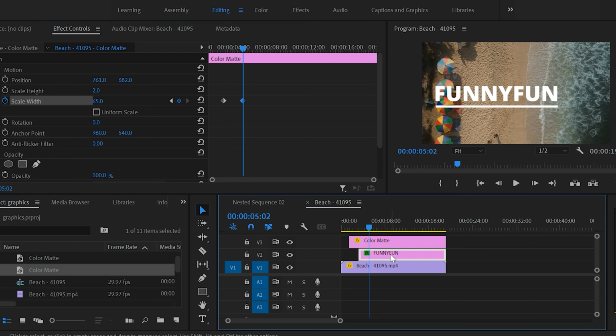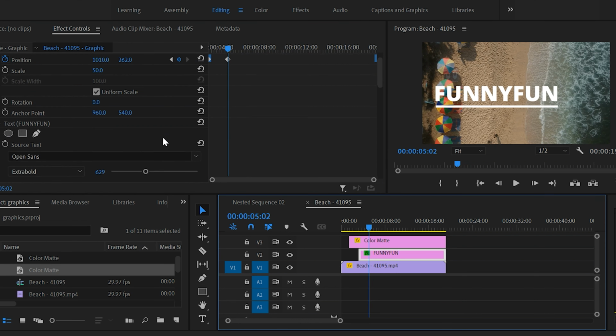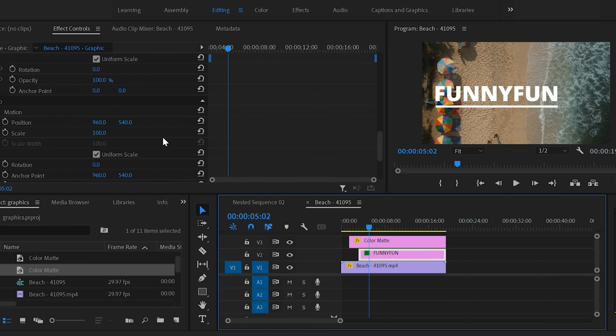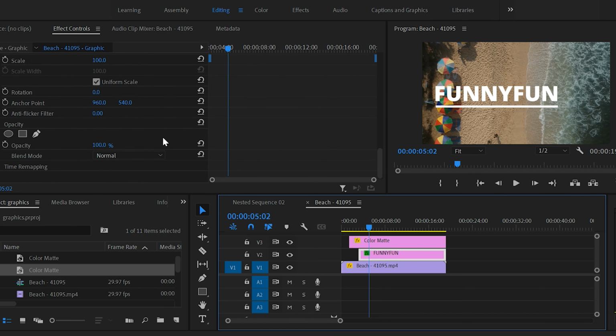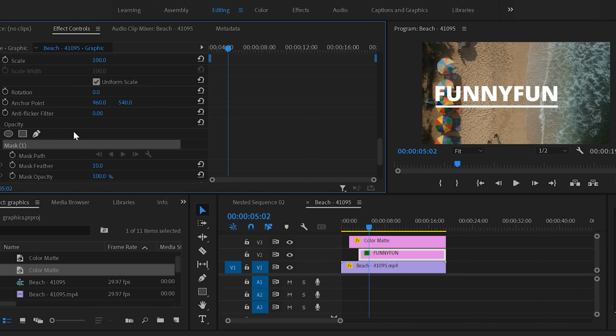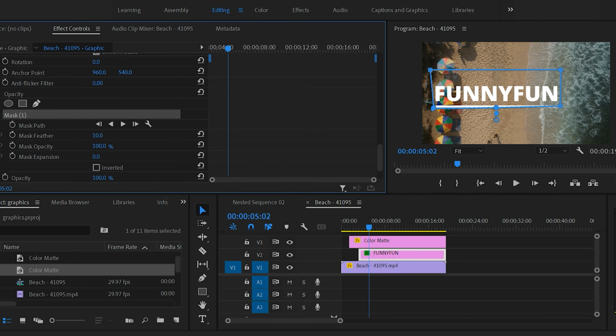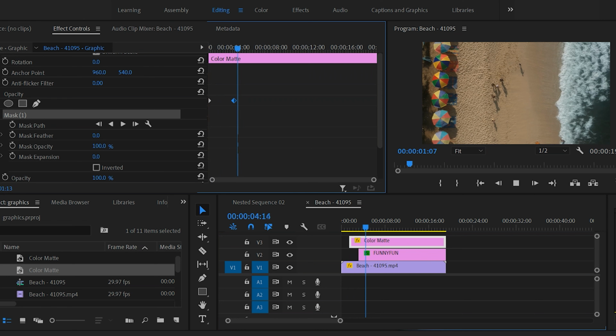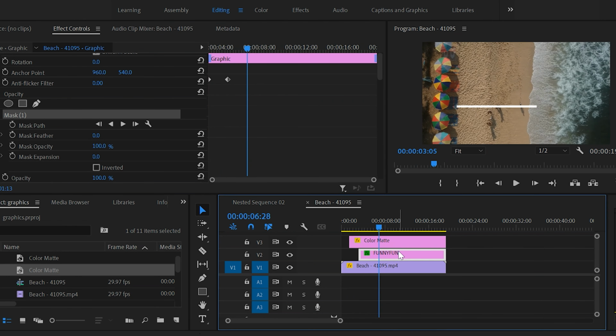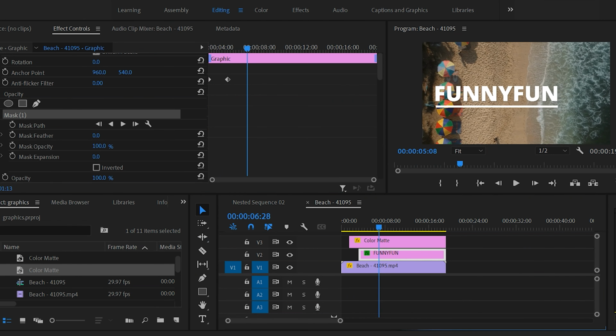Now select the text layer, then go to Effects Control and find the opacity section. After that, select the pen tool. Using this pen tool, just draw a mask across the line shape and make sure that your mask is above the line shape. After that, just bring the mask feather down from 10 to 0. Now it's time to preview our created graphic animation. I think it looks too good.